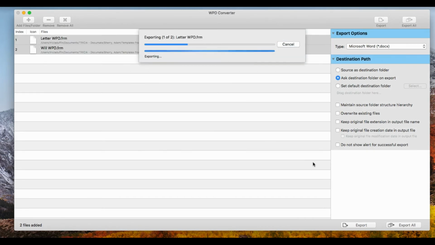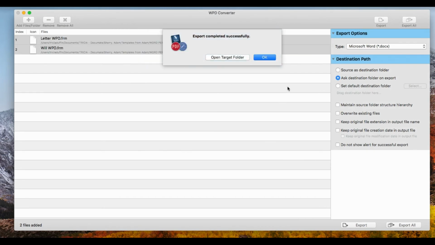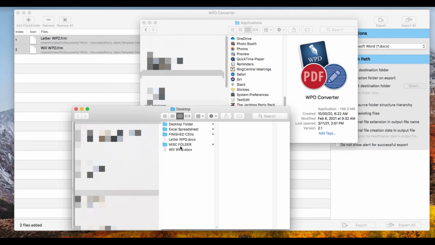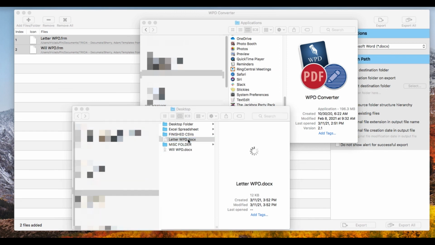As you see, right now they're exporting the two Word Perfect documents, and now it's completed successfully. All right, and you will see the two DOCX after the letter WPD are now DOCX forms.